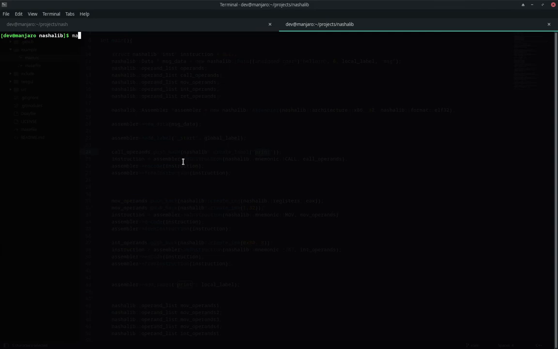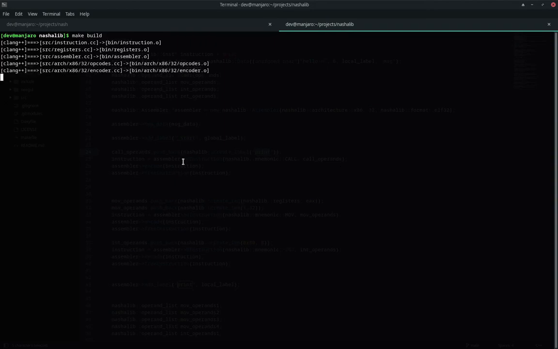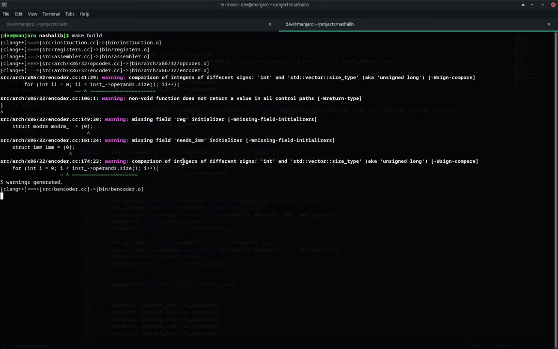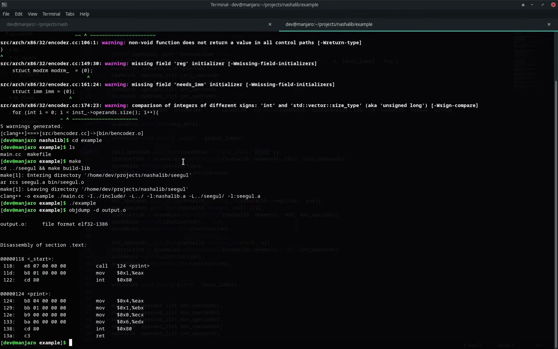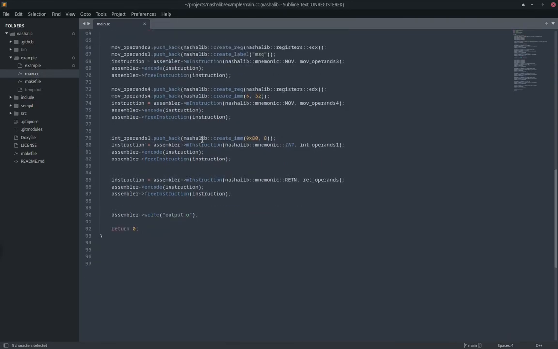So we need to build that. Just build nashlib itself. Okay, let's go to the example. Let's build the example. And then run the example. So it hasn't got any output because it doesn't really need any, but then we get a file output.o, and as you can see, all the instructions from here defined here.